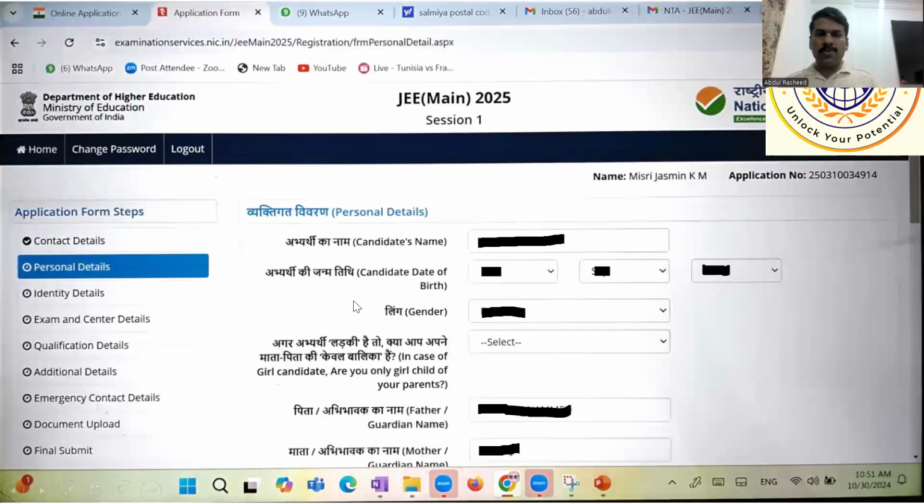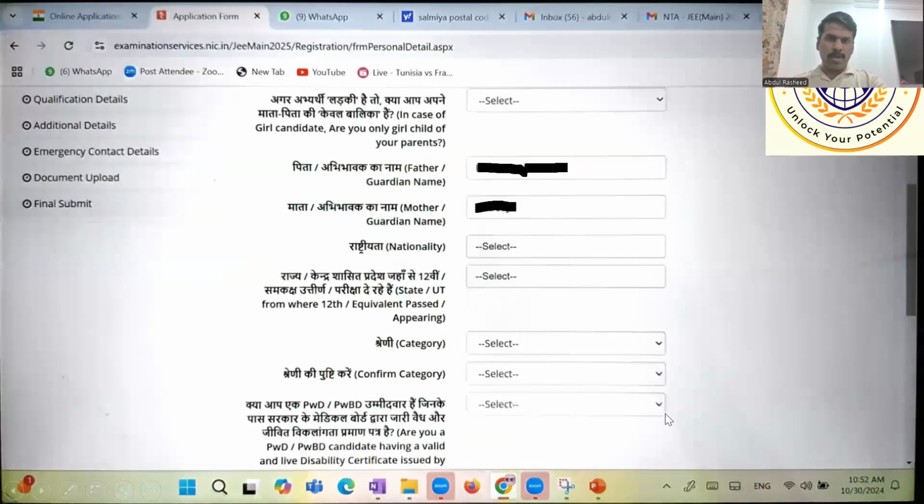Then personal details. Once again, remember the names should match with the class 10 certificate. Date of birth, gender, all those details will automatically be there because we have already filled in the registration form. And then go to the bottom of this page. You will be finding all these things here.